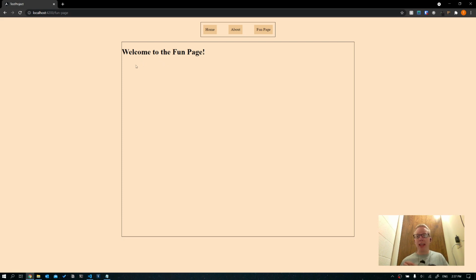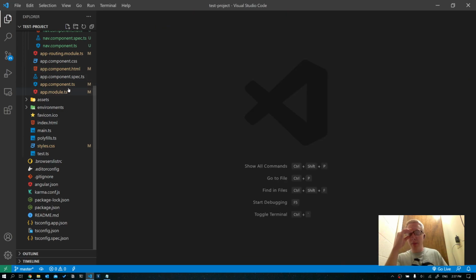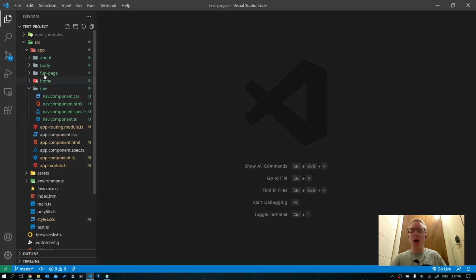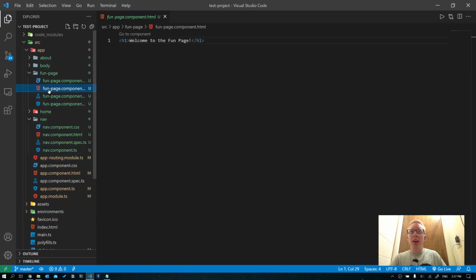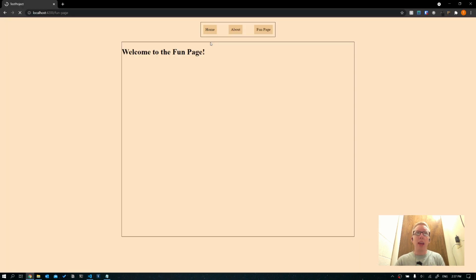I want to put something under here that says we are having fun or we are not having fun based on a variable in our TypeScript. Let's figure out how to do that. So let's open up our fun page and let's go to our HTML and create a paragraph tag under it. And let's say we are having fun. Now this by itself is not going to change. It's just going to always be we are having fun.